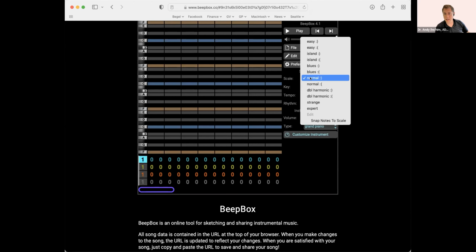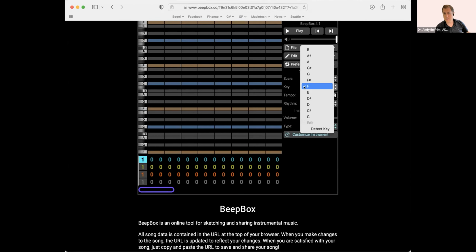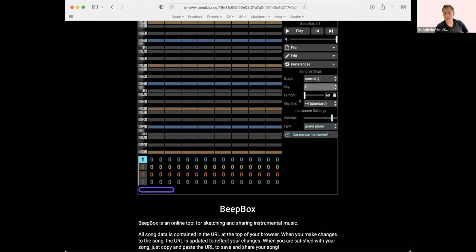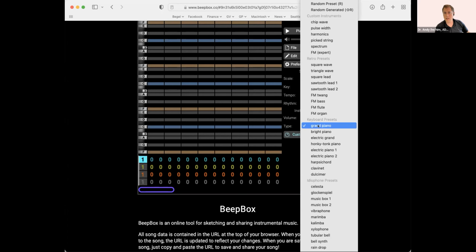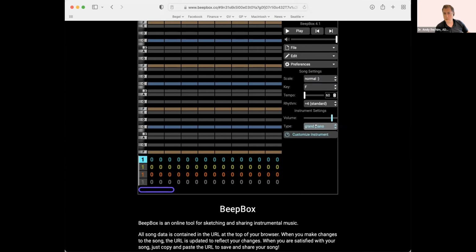So we changed the scale down to normal with the smiley face. We changed the key to F. We changed the tempo down to 60, so we type 60 in the box. And we changed the type of the instrument to grand piano. And then we changed all those ones to zeros. It should start, but it doesn't. So we do it this way. All right.